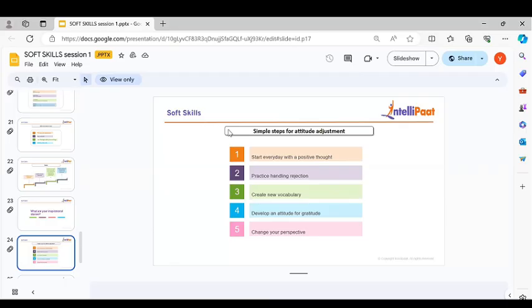Develop an attitude for gratitude. Whatever is happening in your life, even if it's a small 5% interest, you should develop an attitude of gratitude. You should bow down in front of God or whatever energy you believe in, for anything which happens in your life, right? Change your perspective. That is your half, the way you look at things, whether in a positive way or a negative way. All right. Let's move ahead.